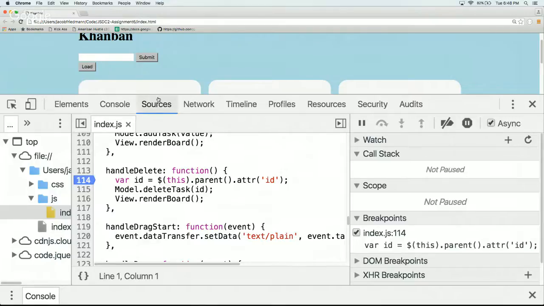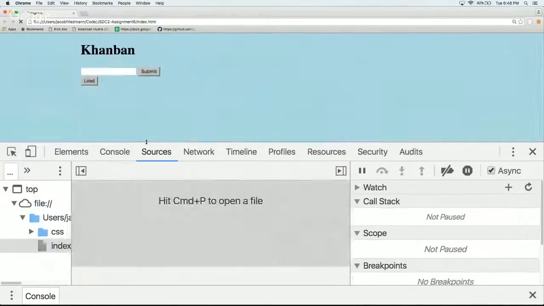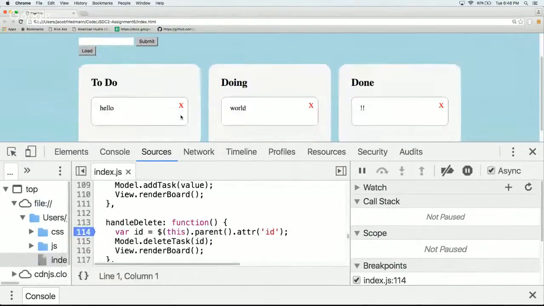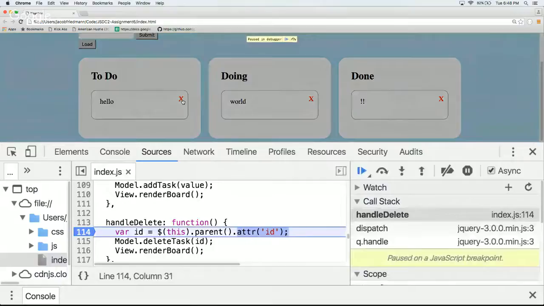And now, in order to start debugging, I'm going to trigger that event. Well, first I'm going to reload the page so we get new cards. Then I'm going to trigger this event, and I know how to trigger it by pressing that red X. That should run this event listener function. So I'm going to go ahead and do that. I'm going to press this red X.